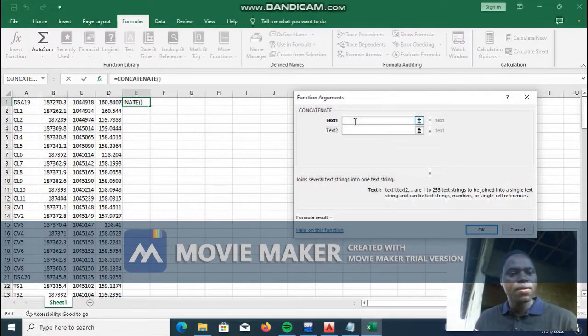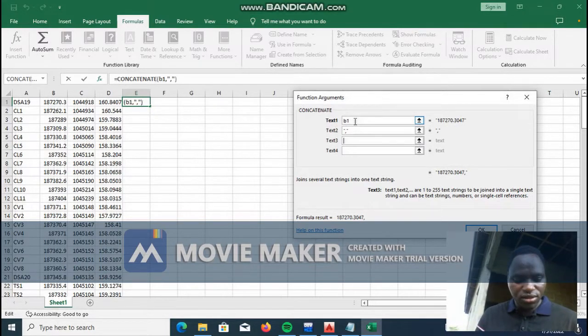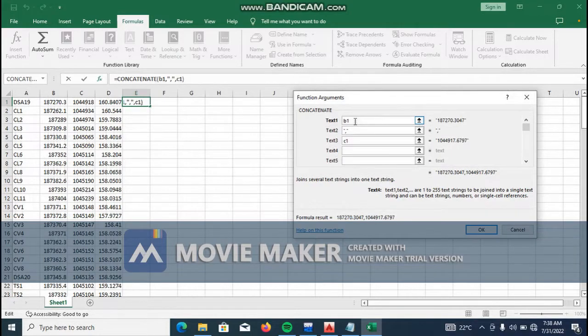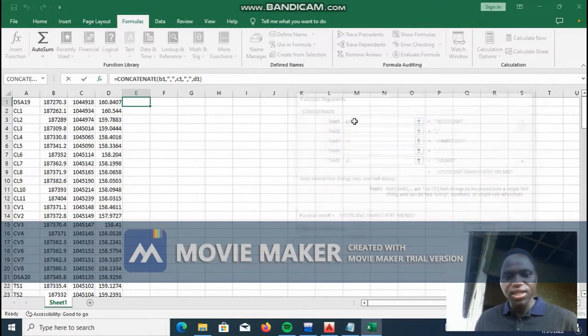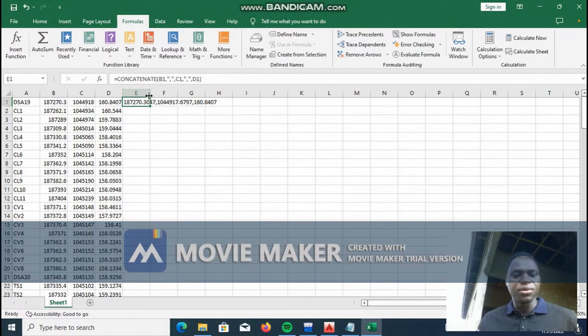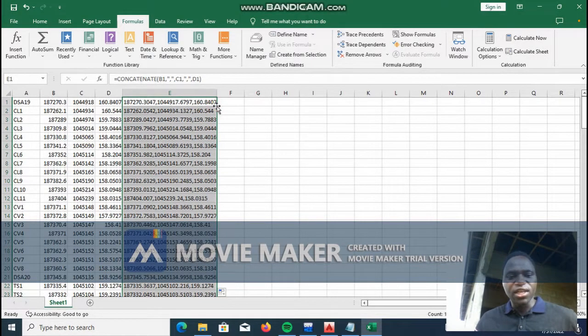Now you type B1, then comma, C1, comma, tab. You click on tab for it to enter another segment. Then you click D1, then press enter. Now cells B, C and D have been concatenated. You extend the cell, and if you like, you double click on it, then all the other cells will be filled up, concatenated.